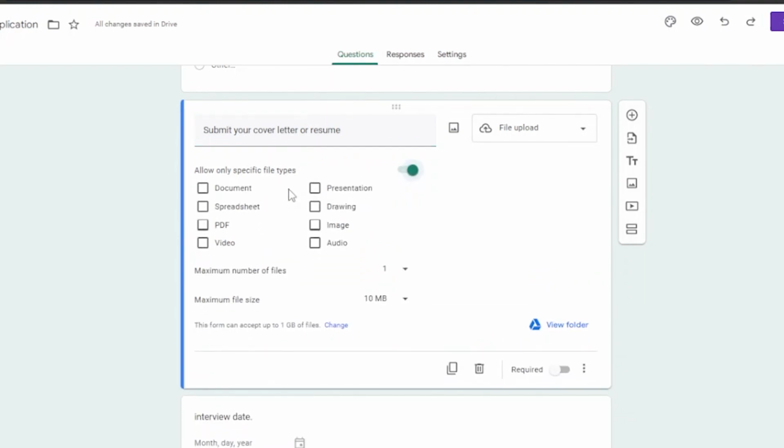If you want to have only specific files uploaded, like I want to have a document and a PDF, other than that I don't want any different kind of document format. Maximum number of files that can be uploaded, I can see that the maximum is 5, and then there's a maximum file size of 10 MB. That is good. So you can just go on and continue with that.